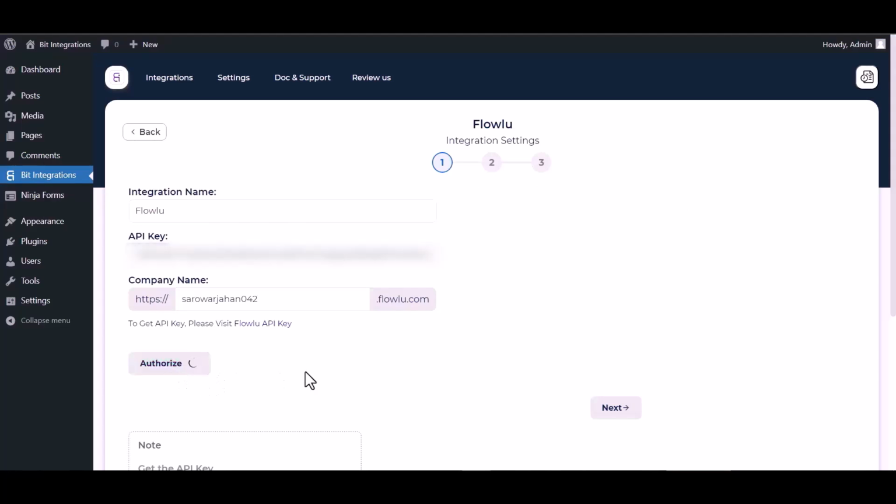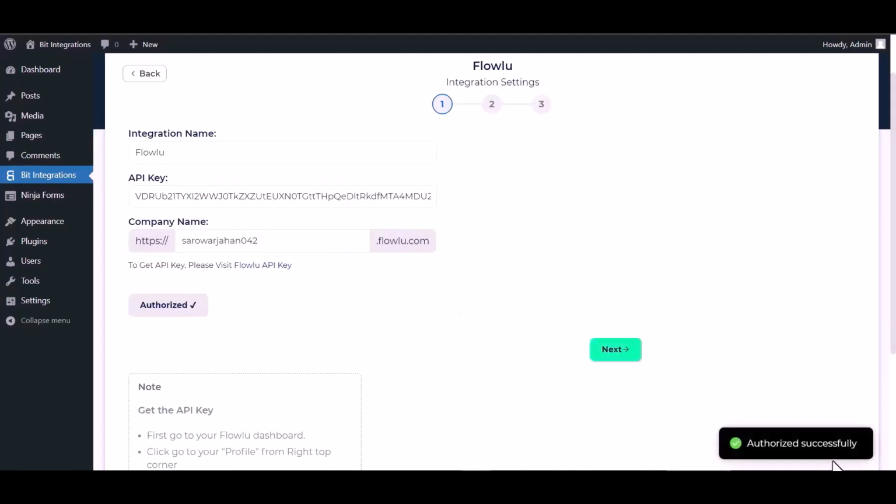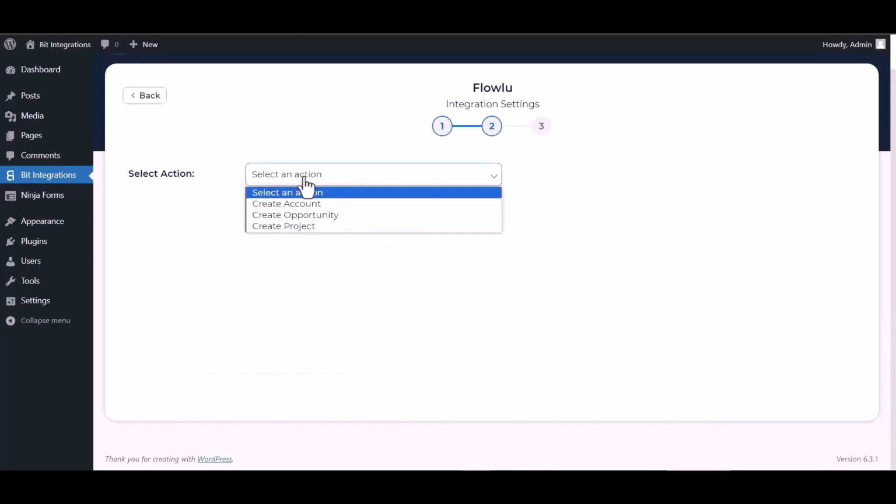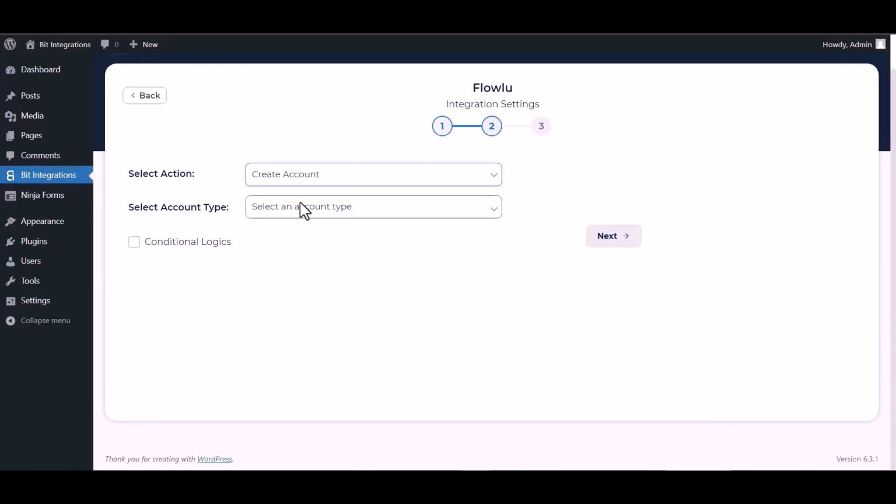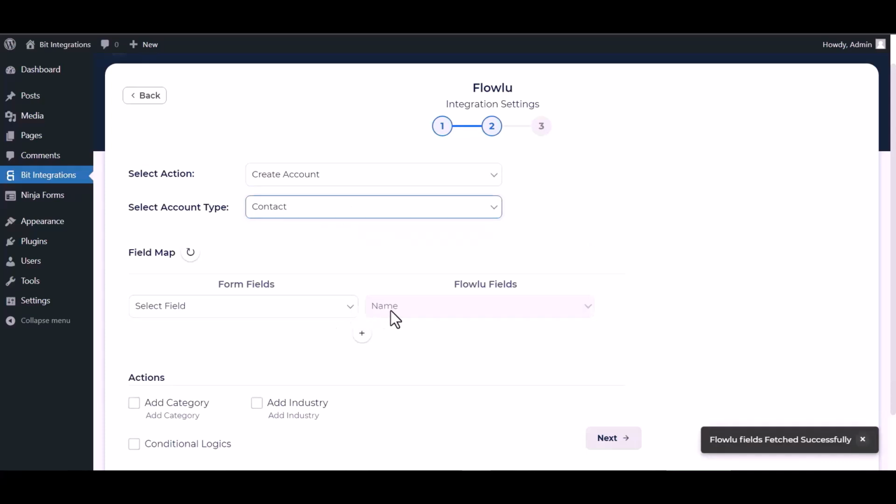Authorized it. Authorization is successfully done. Next, choose an action. Choose account type. Map the respective fields.